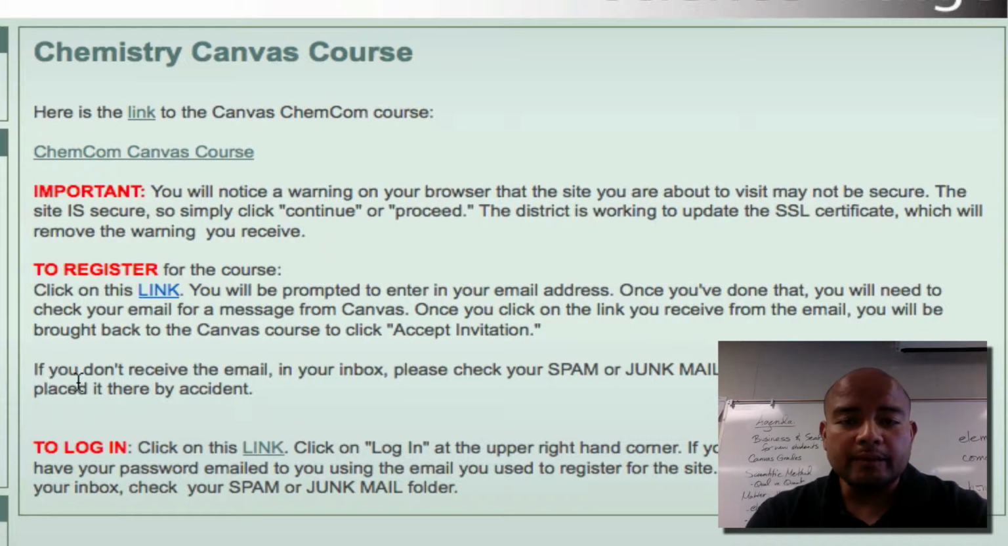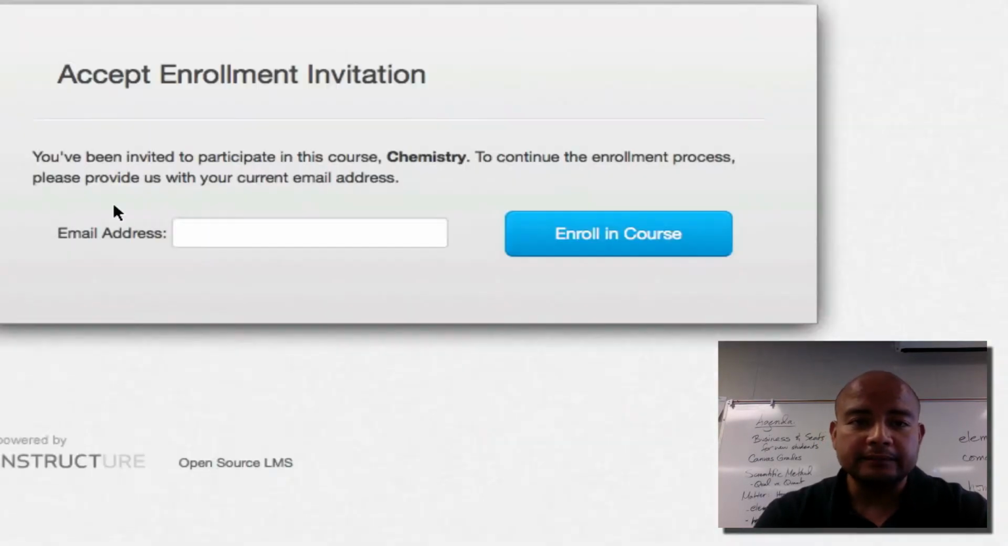Now, remember to check your spam or junk mail folder as the SSL certificate isn't approved yet. So your email may actually go ahead and put it in the spam folder or junk mail folder thinking that it's junk mail or spam. So let's click on this link.